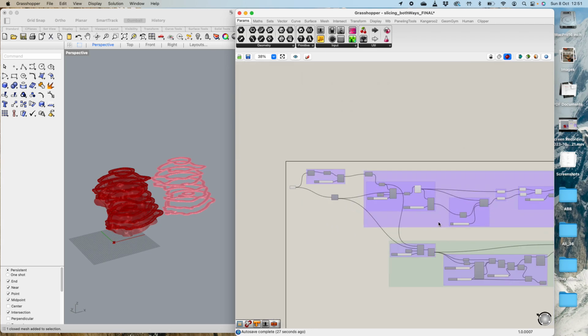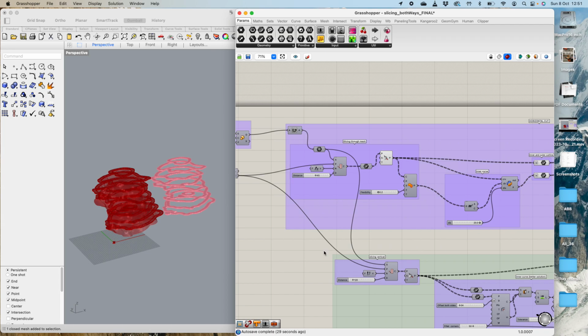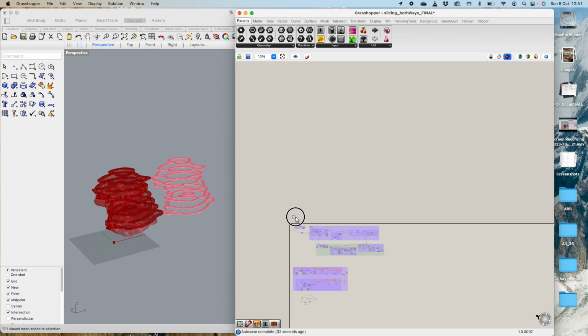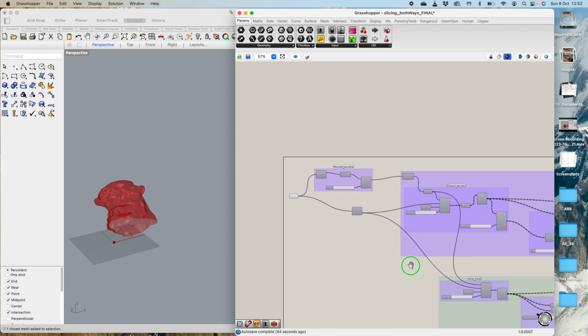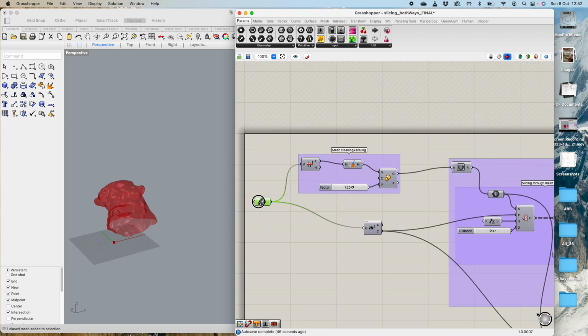And now what I do, I take, let's just hide this bit here, double click, blindfold it. Okay, let's go back. So we have our original mesh, and I scale it at 1.2. So you can see, let's quickly have a look at this. Slightly bigger. Yeah, I scaled it up by factor 1.2.